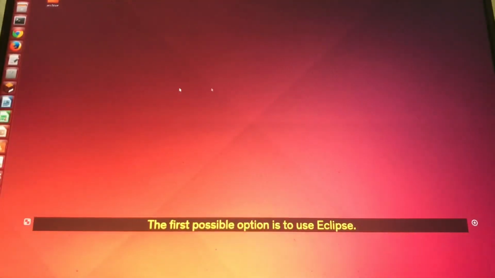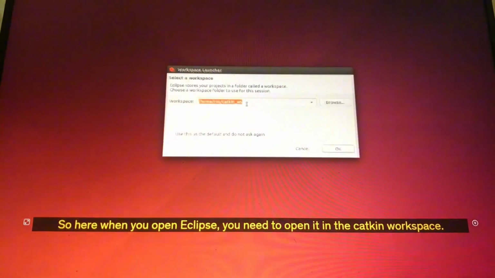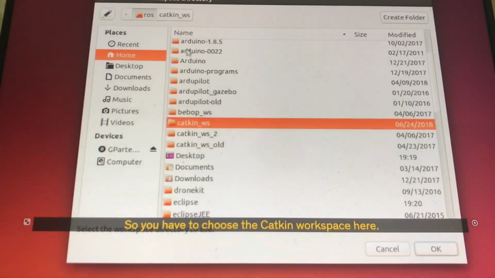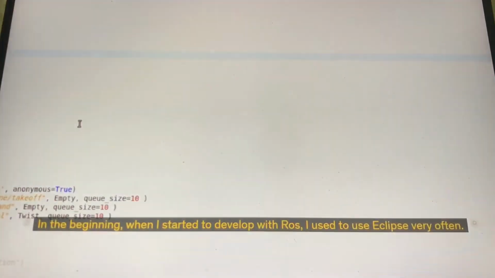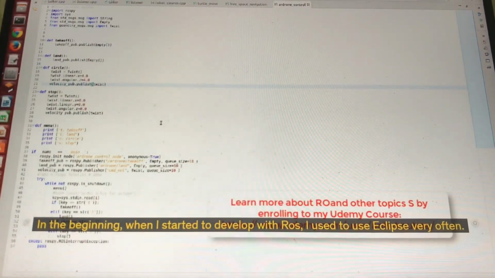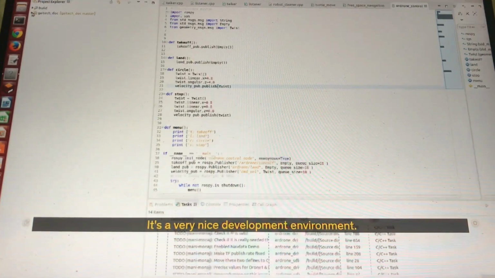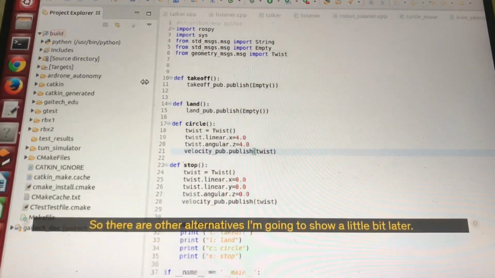The first possible option is to use Eclipse. So here, when you open Eclipse, you need to open it in the Catkin workspace. So you have to choose the Catkin workspace here, and then you have to open it here. In the beginning, when I started to develop with ROS, I used to use Eclipse very often. It's a very nice development environment. However, it's a little bit slow and a bit heavy. So there are other alternatives I'm going to show a little bit later.